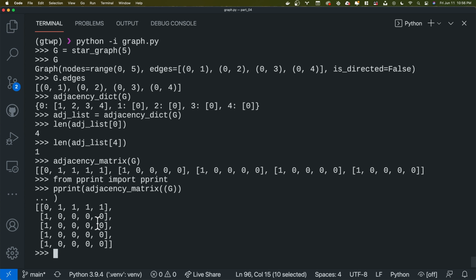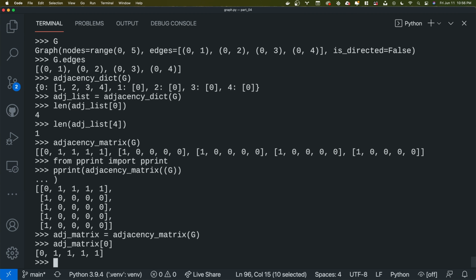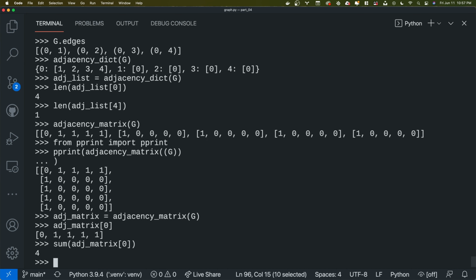Let me give the adjacency matrix a name. I'll call it adj_matrix. To get the row corresponding to node 0 in the adjacency matrix, I use the subscript notation with the value 0, like this. So to get the degree of node 0, I just need to pass that to the sum function. And just like that, I've got the degree of node 0. If I wanted to get the degree of node 4, I'd replace this 0 with a 4.